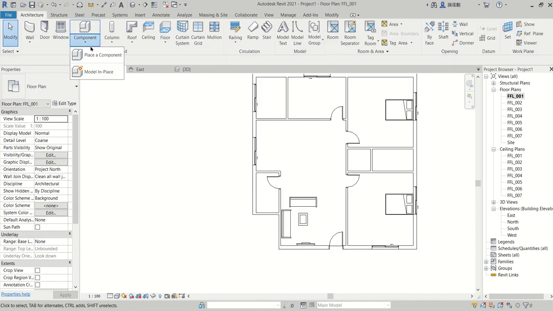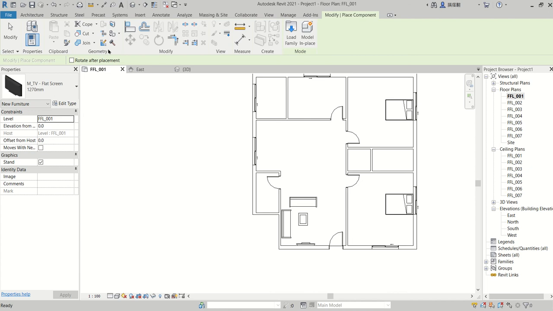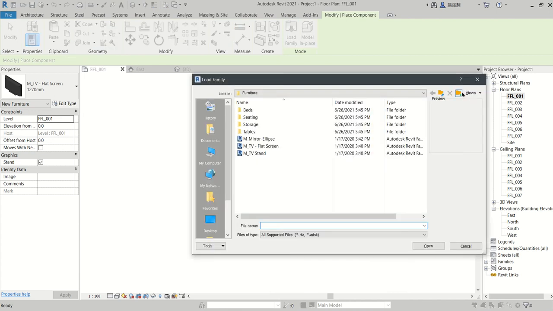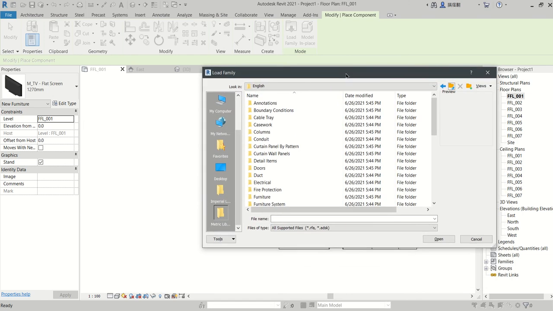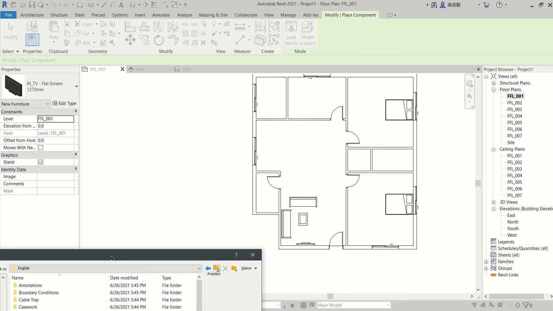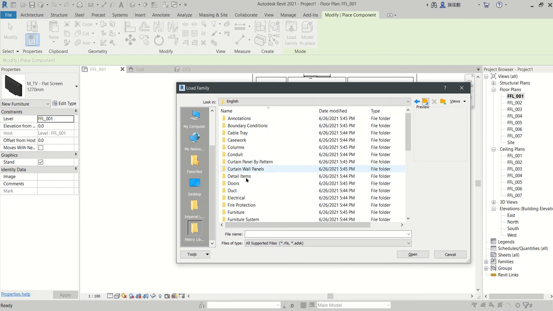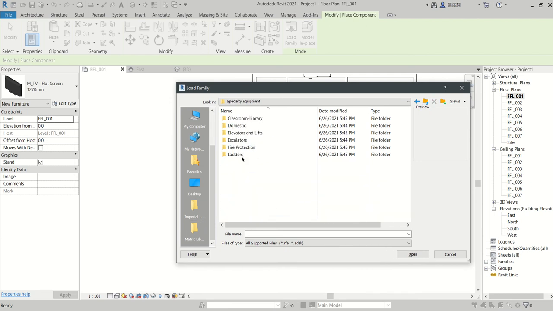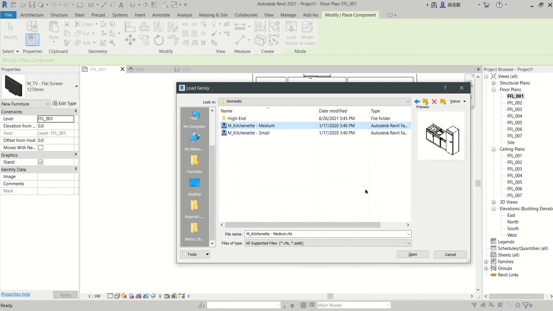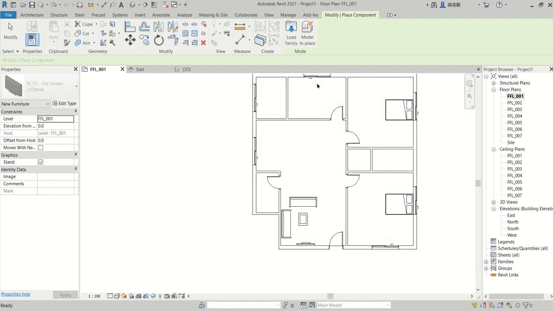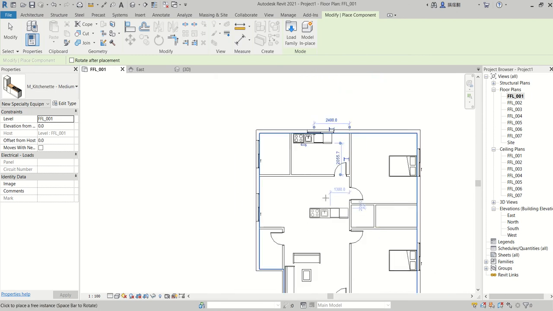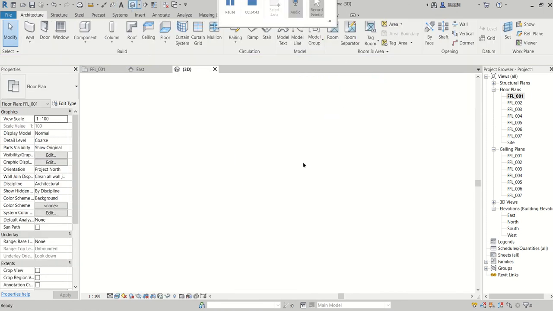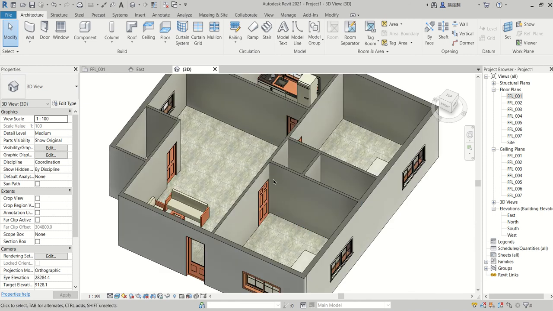Okay, living room components are over. So let us go to place component, load family. Let us go back, and we can also place the kitchenettes. So specialty equipment, domestic kitchenette, open. Medium I am selecting, open. I just place it here. Let us see in 3D how it appears. So this is how it appears.